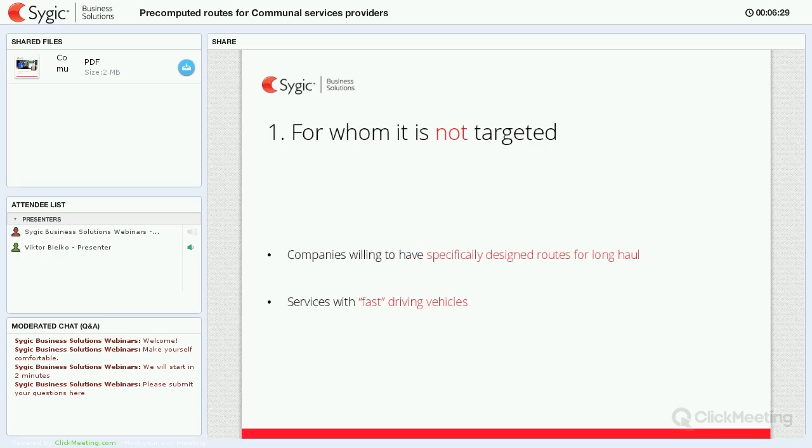Discussing for whom it is targeted, I also have to tell for whom it is not targeted because of some technical reasons. This solution is not intended to be used for designing specific routes for long-haul truck companies or for any business where the vehicles are driving at, let's say, fast speed, because we will be showing the navigation mode that is a little bit different than the standard navigation mode.